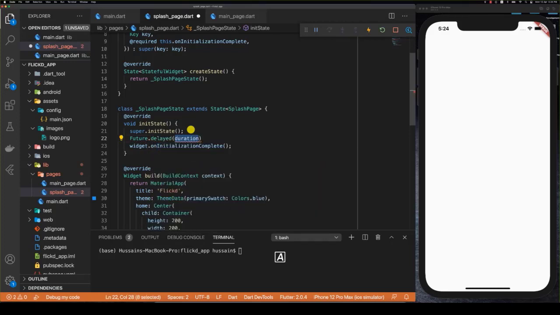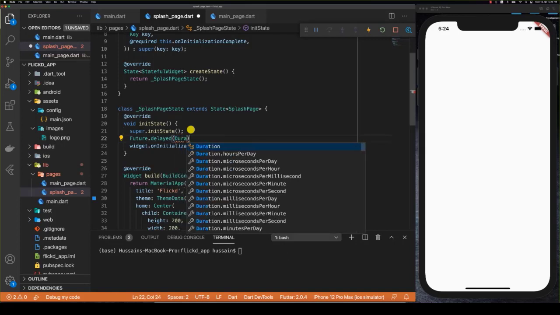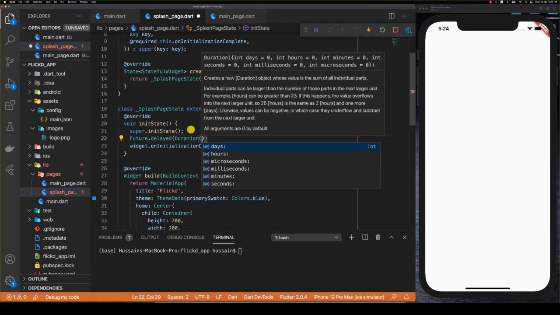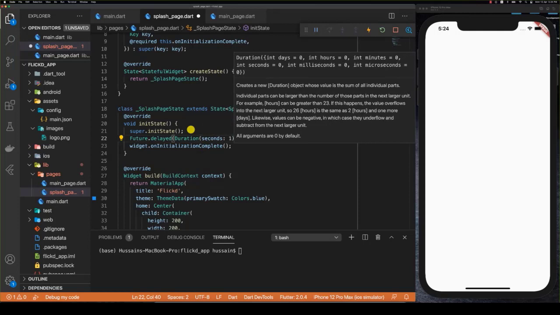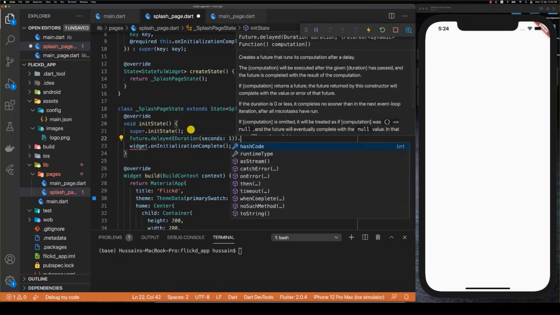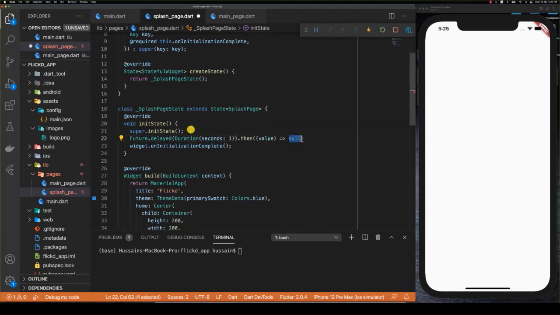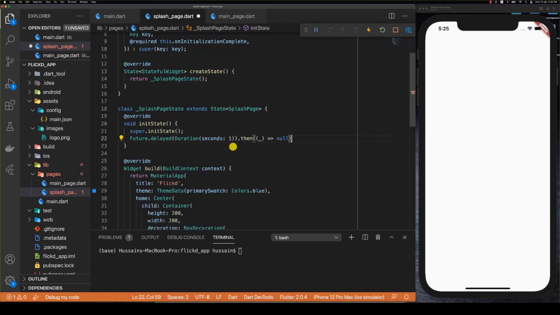For that, what you can do is future.delayed and then pass in a Duration object. The duration we want is going to be 1 second. And once this future is complete, which is marked by the then method, we can do whatever we want. Since I don't require access to whatever value this future provides us, I'm just ignoring it by putting an underscore. And then I'm going to call the widget.onInitializationComplete function inside of here, instead of calling it outside.